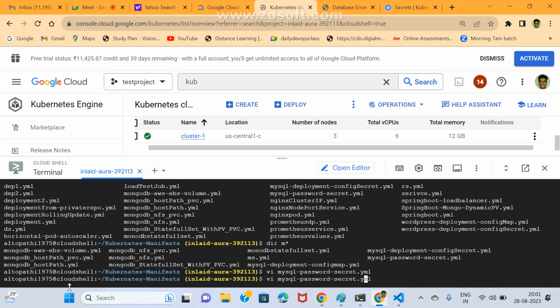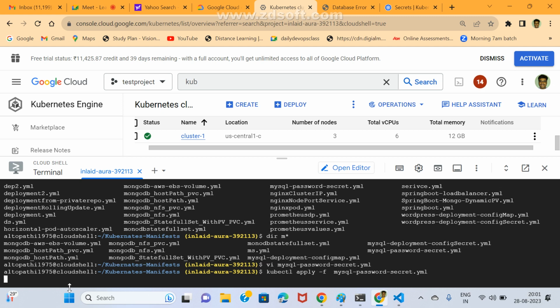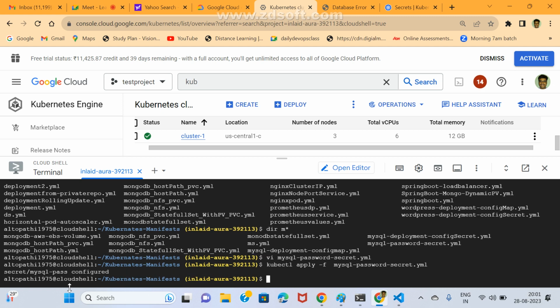Now, how to run this? kubectl apply -f. Now running. It got executed. Very good. Now how to check this? You know, right? kubectl get which one? What is the secret name? This one. Copy this and paste it.